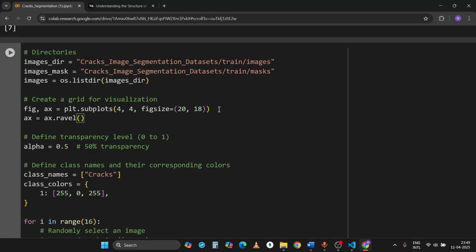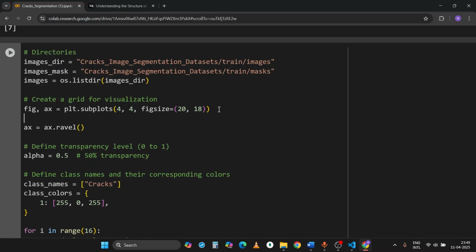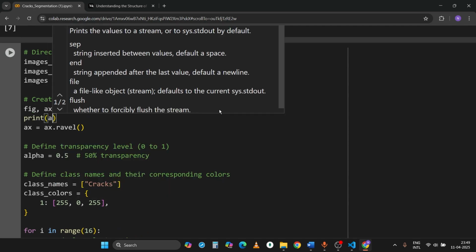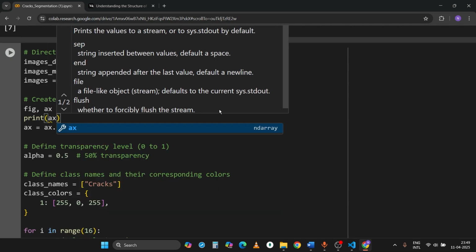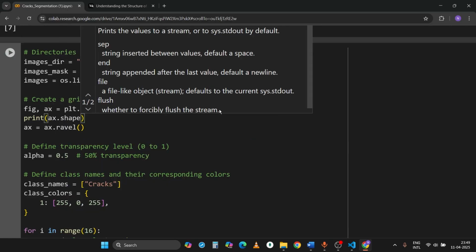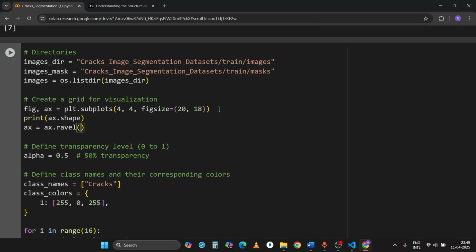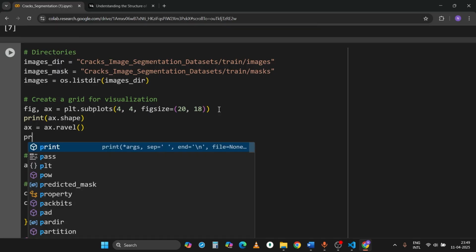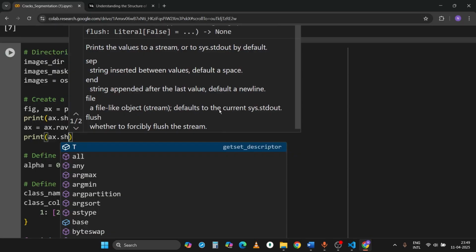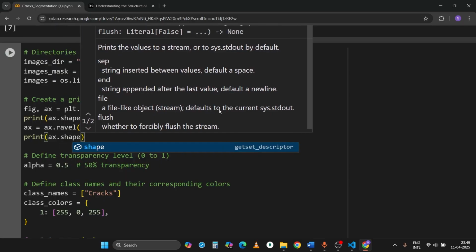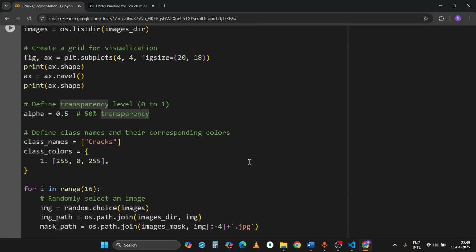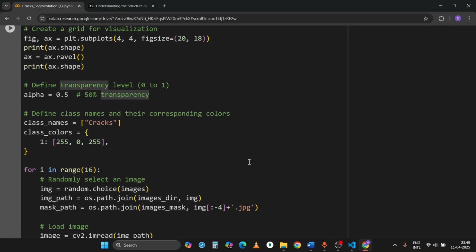So let me first show you the result, because you will get confused about what I'm saying here. ax.shape, and print ax.shape. Okay, let me first explain the whole thing, then I will show you the result of that.